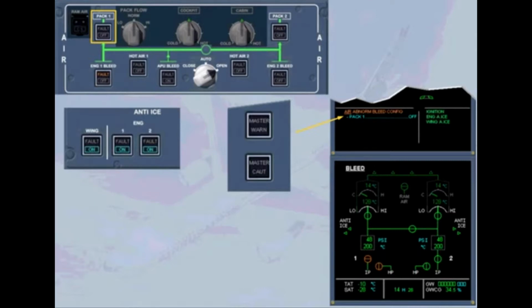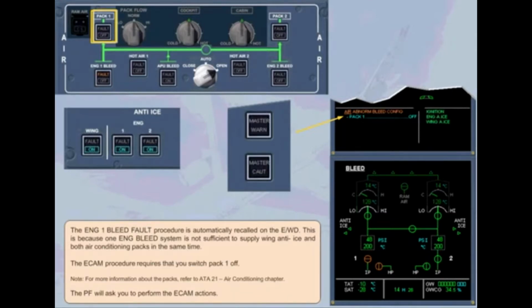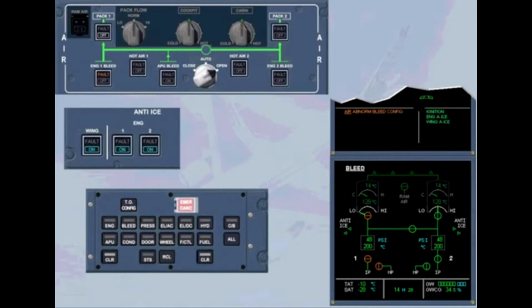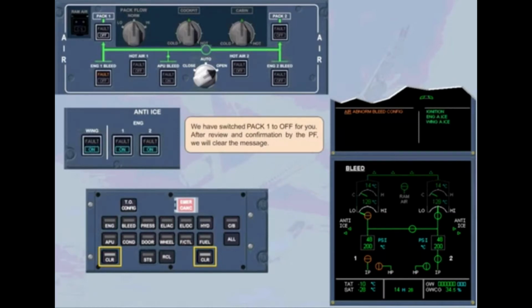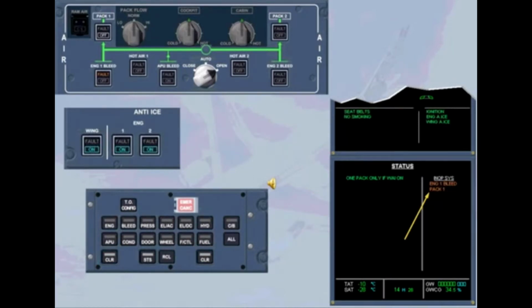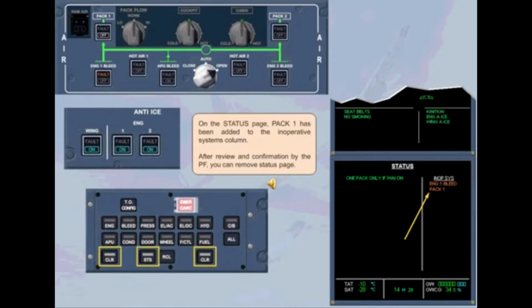Note: for more information about the packs, refer to A330 air conditioning chapter. The pilot flying will ask you to perform the ECAM actions. We have switched pack 1 to off. After review and confirmation by the pilot flying, we will clear the message. On the status page, pack 1 has been added to the inoperative systems column. After review and confirmation by the pilot flying, you can remove status page.